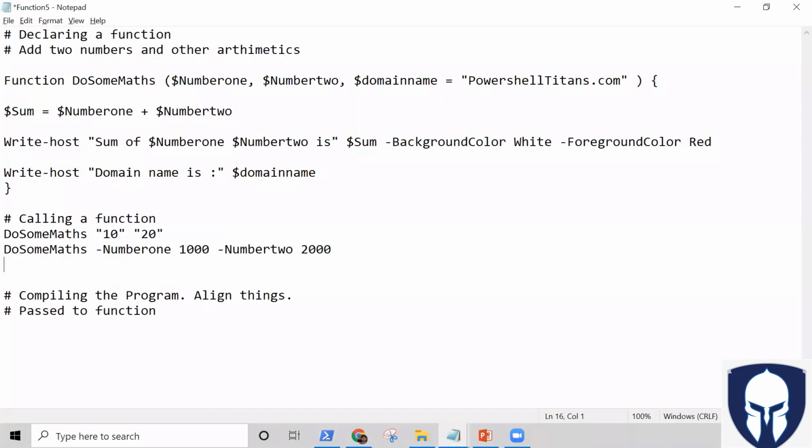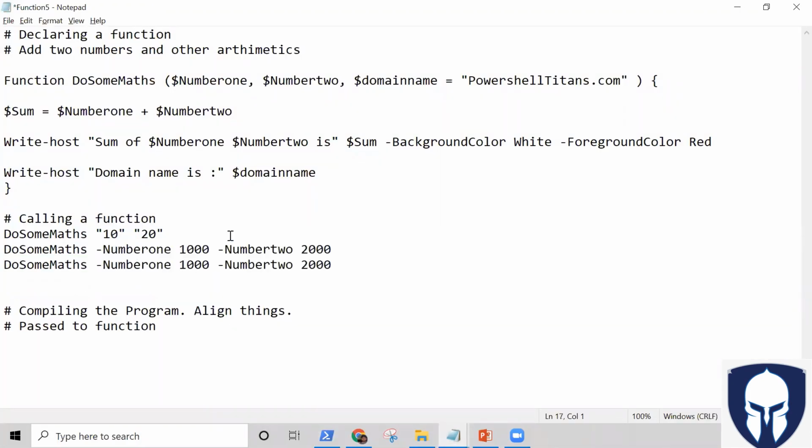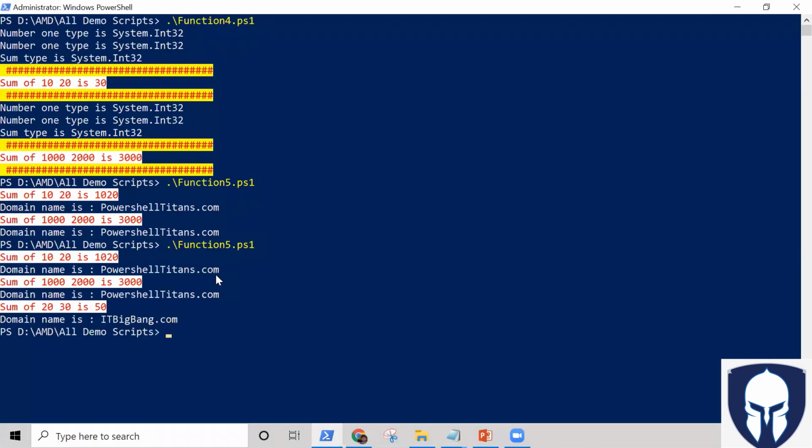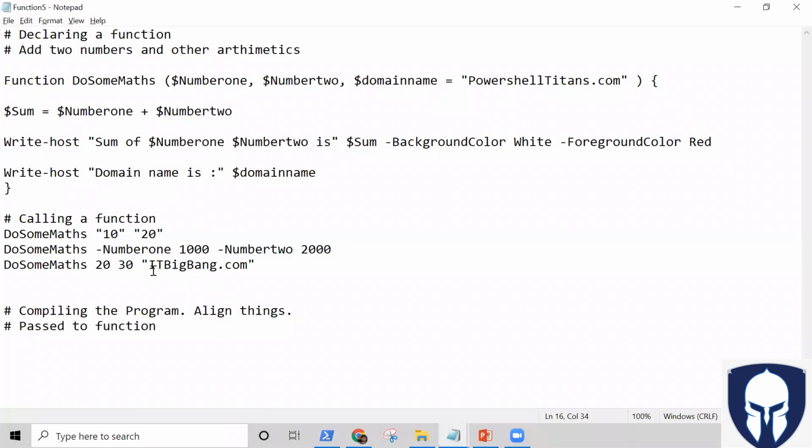Okay, so if that is the case, why do we need it? Let's say we need it to be changed for some reason. Let's say 20, 30 and the domain name is itbank.com. Now what will happen is, if nothing is sent, this will be taken as the default value. If we are sending something, then that will be considered as the overriding value. And now you see the third one here. In the third one we are actually passing itbank.com as the domain name, and it will be overriding PowerShellTitans.com.